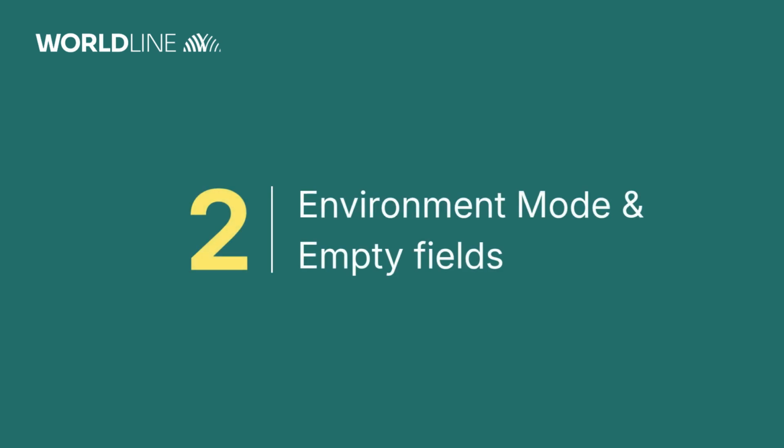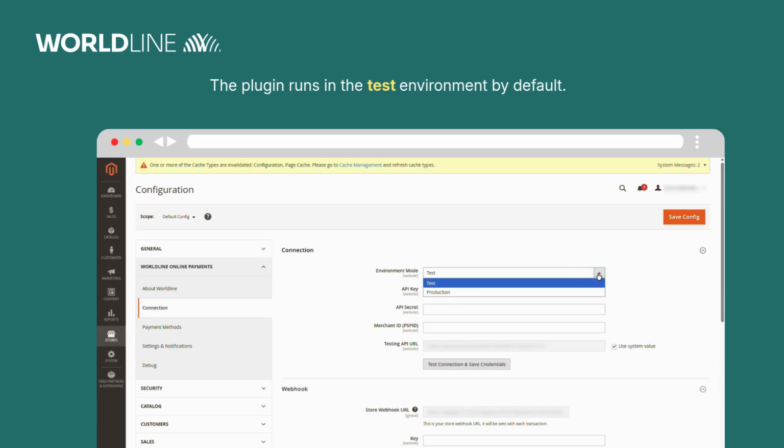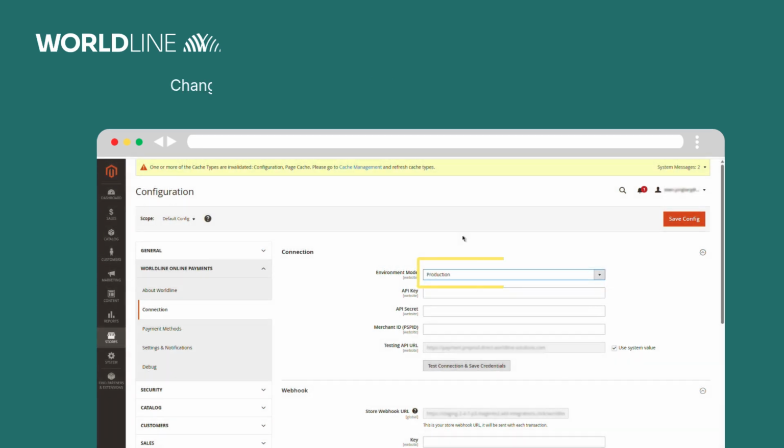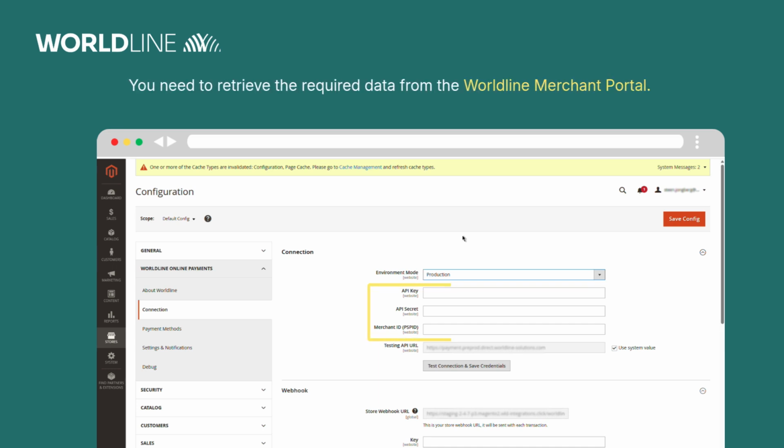Next, Environment Mode and Empty Fields. The plugin runs in the test environment by default. Change the environment mode to Production to publish it live. Next, you need to retrieve the required data from the Worldline Merchant Portal such as API key and secret, Merchant ID, also known as PSP ID, as well as Webhook key and secret key.